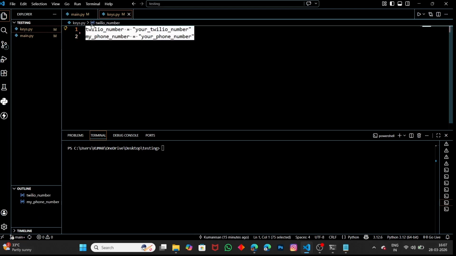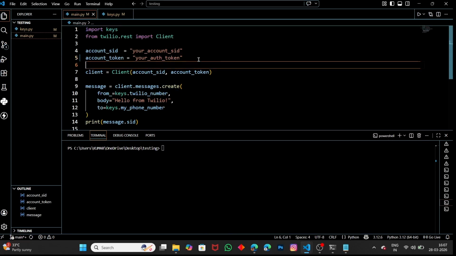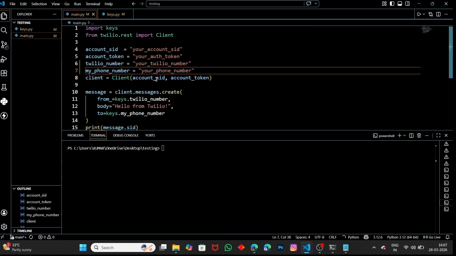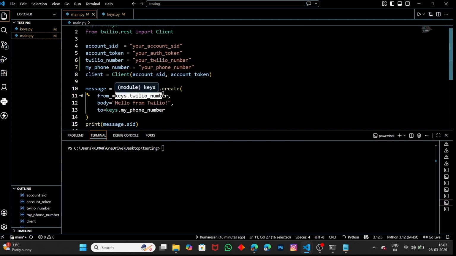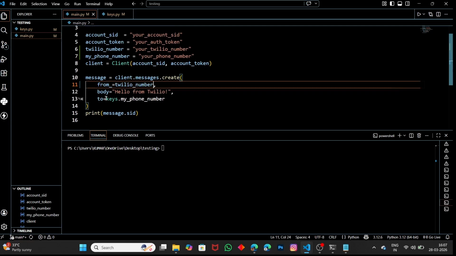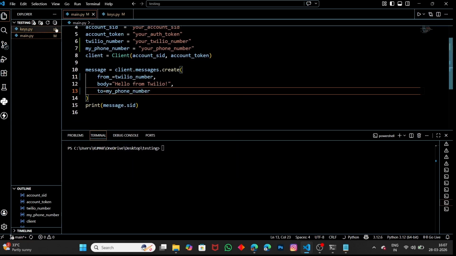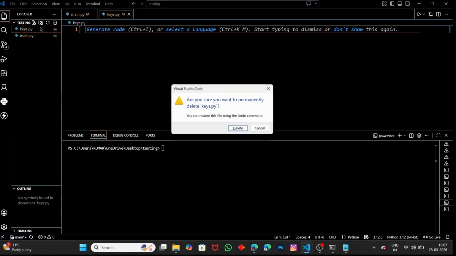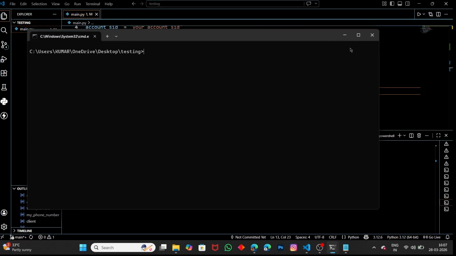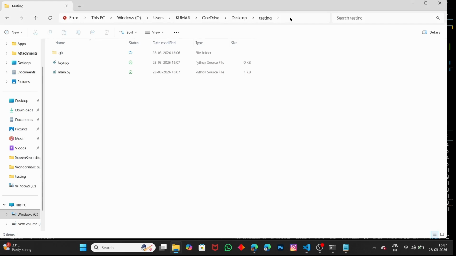Now what I will do is I will copy the remaining two configurations and paste them here itself, and let me make changes here. So instead of keys.value_number, I'm gonna say value_number, and instead of keys.my_phone_number, I'm gonna simply say my_phone_number, and I'm gonna delete the keys.py file. So let me delete this file. Let me open up the command prompt in the project folder only. So you are allowed to run that Python script in the project folder only.